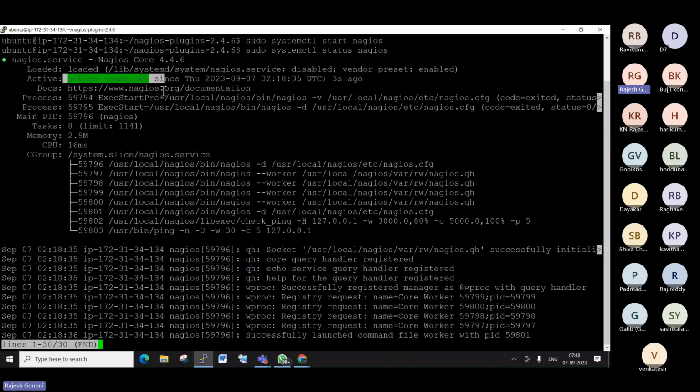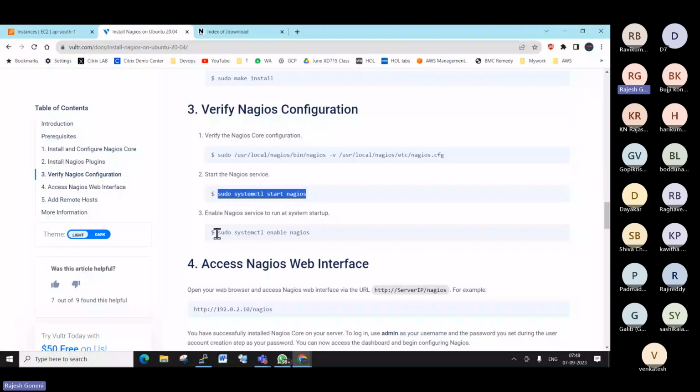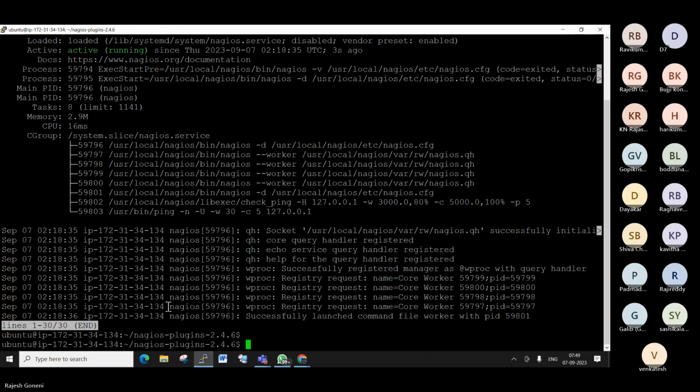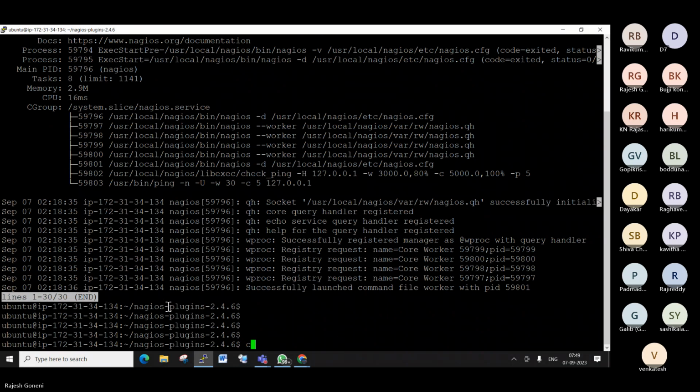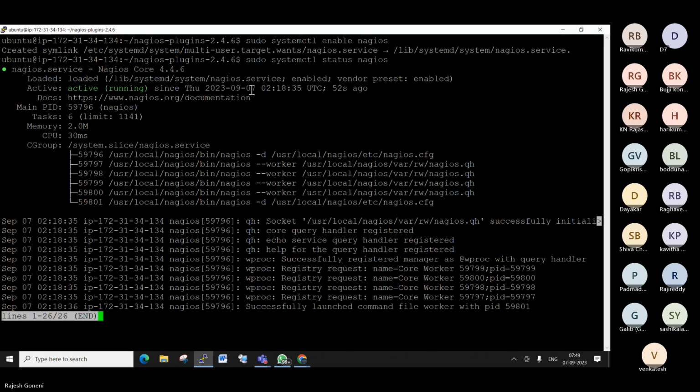But I'm going to enable this service on startup. Every time you reboot the server, the service will be stopped, so you need to enable it. Even if the machine is rebooted, the service will start automatically at startup time. So enable the Nagios service to run at system startup. This is the command: sudo systemctl enable nagios. Done. That's it. Once again, you can check the status. Status is running fine.